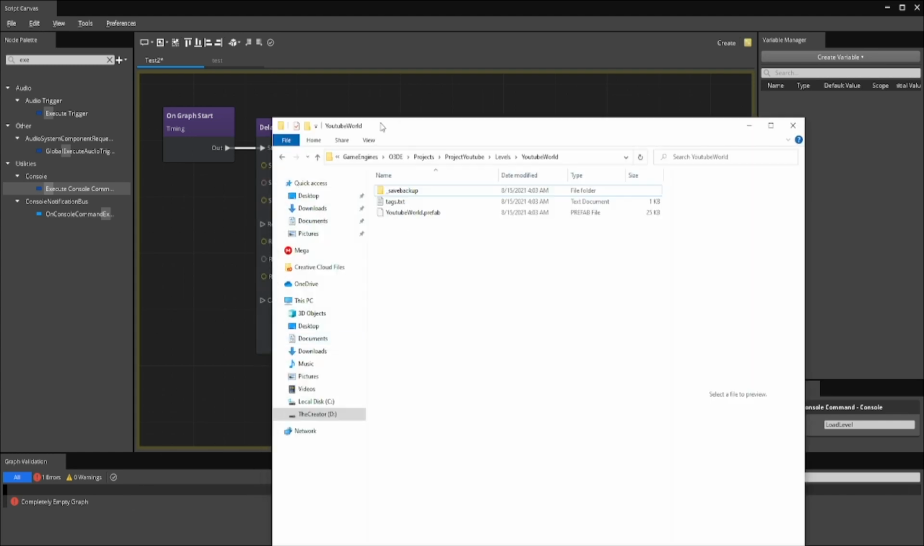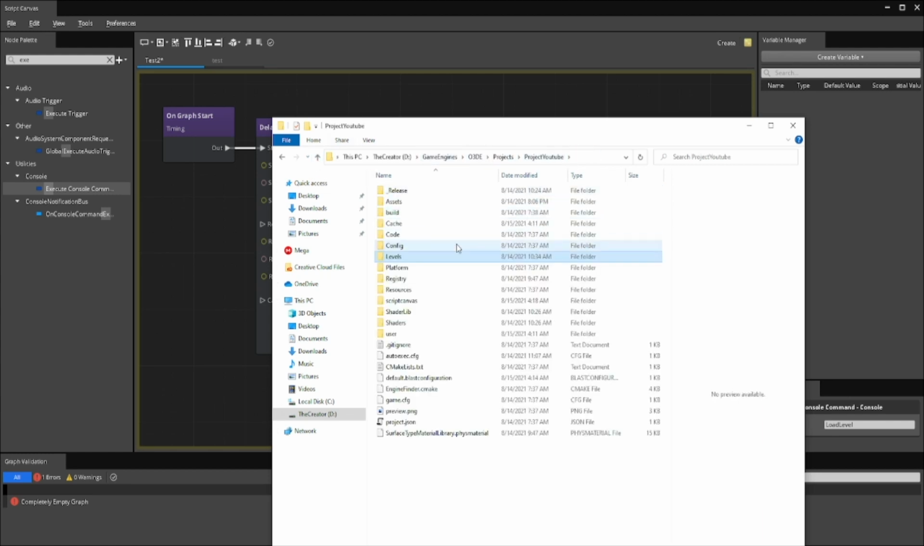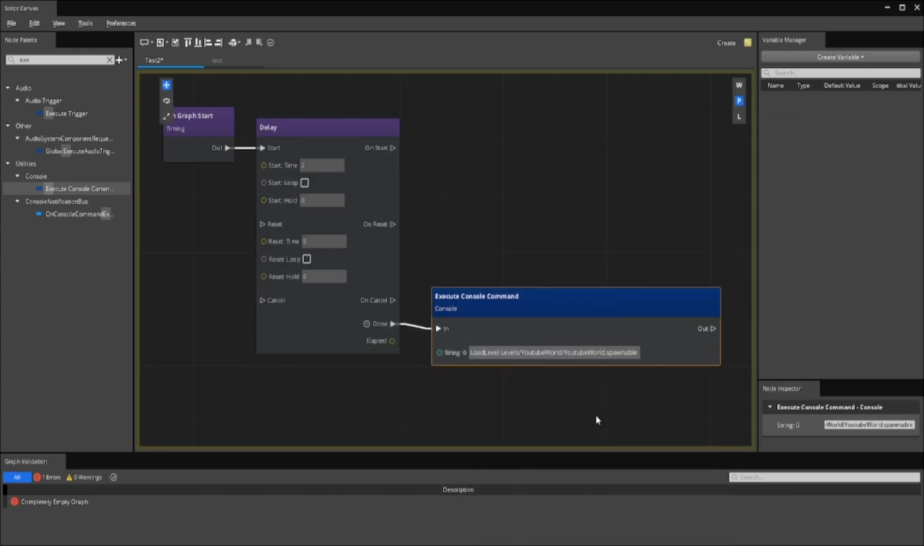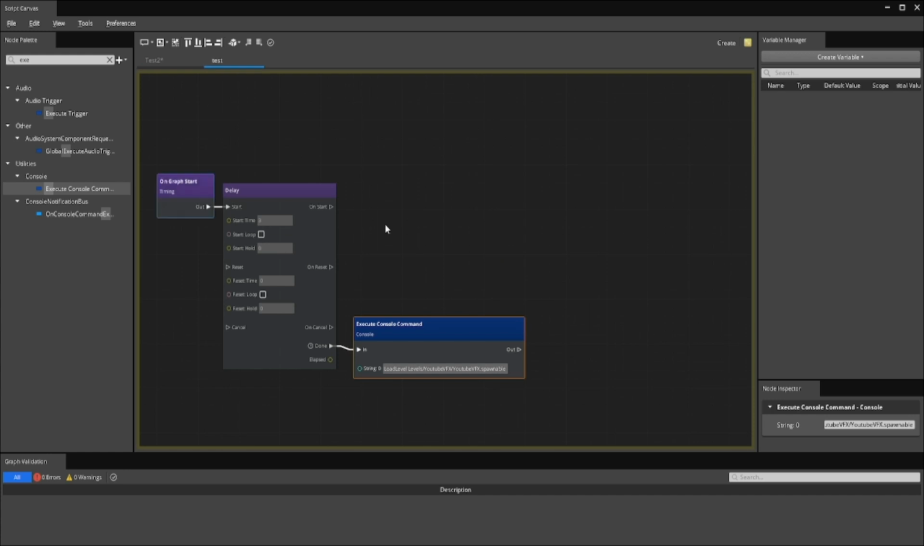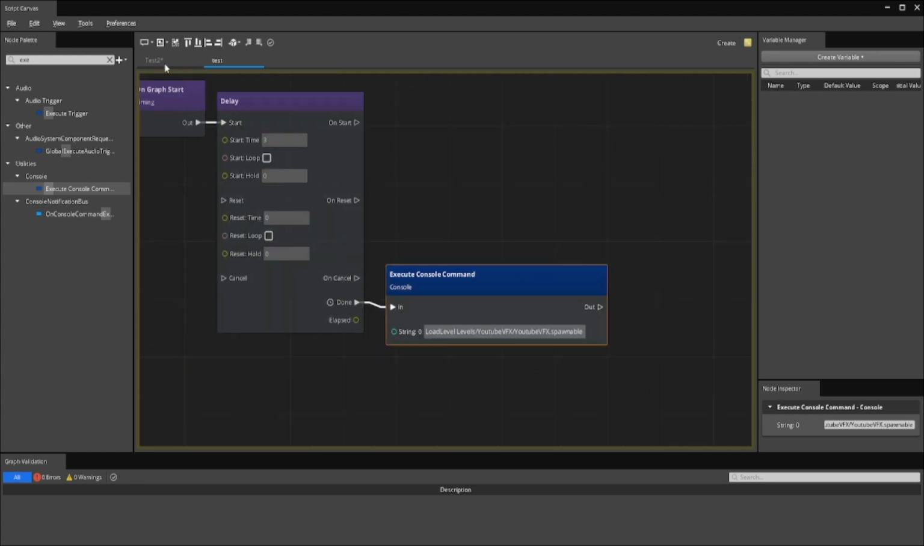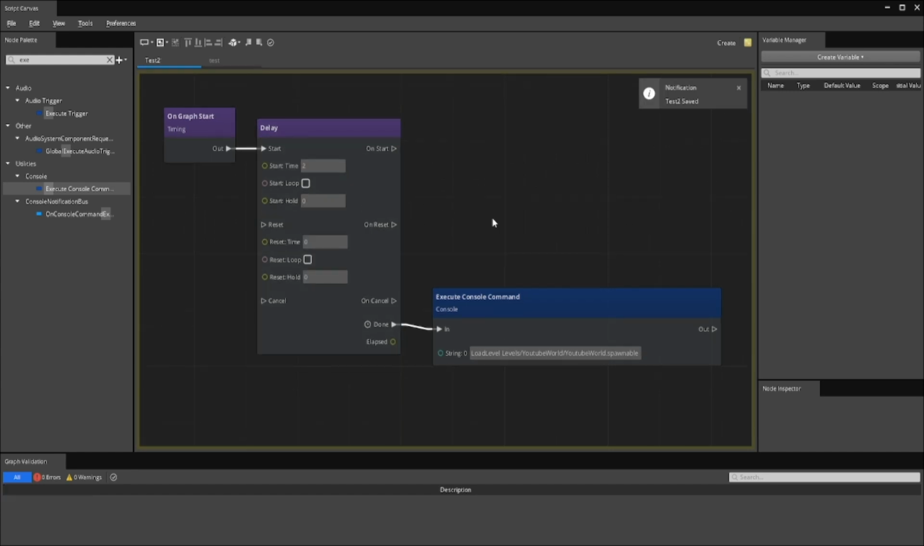So that coincides with, again, project YouTube levels, YouTube world, and then the YouTube world.prefab, but in this case we're going to use a .spawnable. All right, and that's what we have here. Now in the first level, if I go to this one, we actually have the same code. So it's actually going to run load level, levels, YouTube VFX.spawnable after 3 seconds.